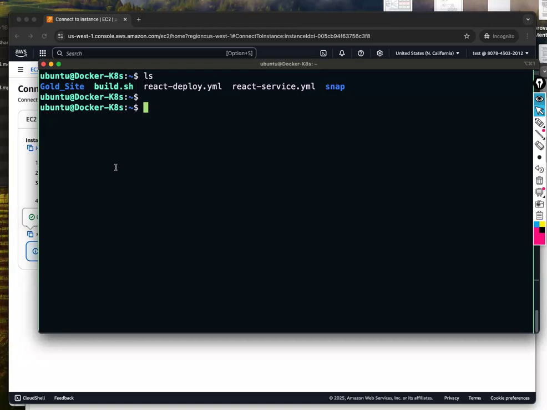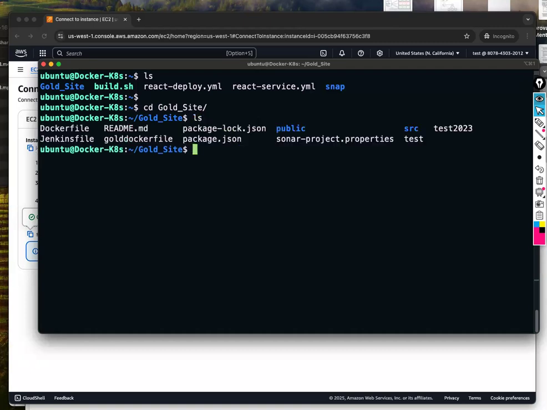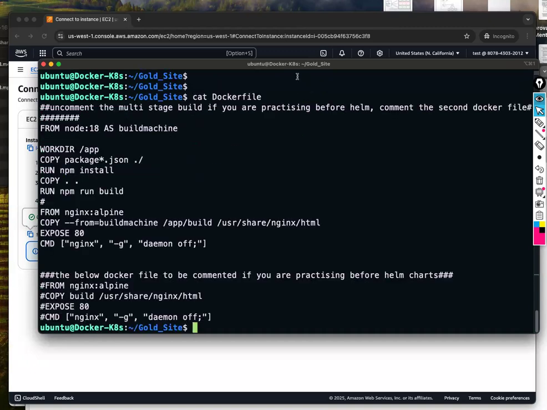So what did we do first? This is our code, the Gold site. If you look at the code, we have all the files and we also have a Dockerfile. If you look at the Dockerfile, we can see all the commands that we are using. We are using node as a build image. We are configuring our work directory. We are copying our code repositories. We are copying the package.json file to the build repository. Then we are running npm build.